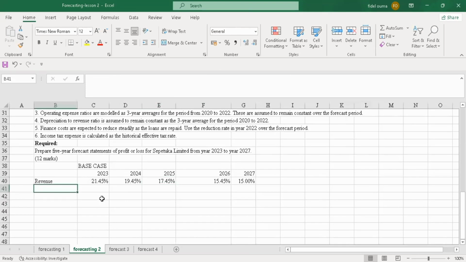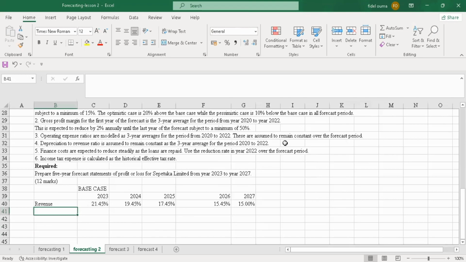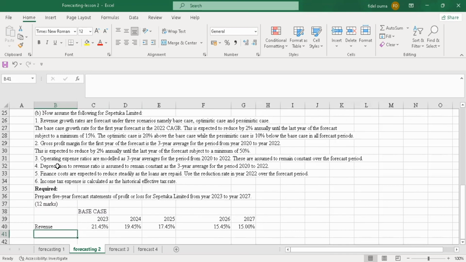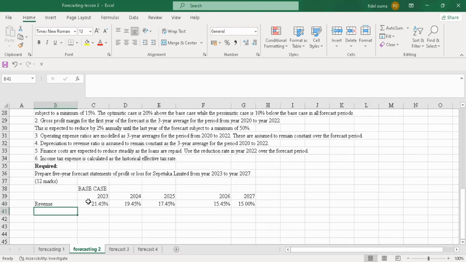So I'll go to the second item. I'll come to the optimistic and pessimistic cases after I'm done with all this under the base case, because the optimistic and pessimistic cases only affect the revenue. So I'll deal with them once I'm done with the base case scenario.